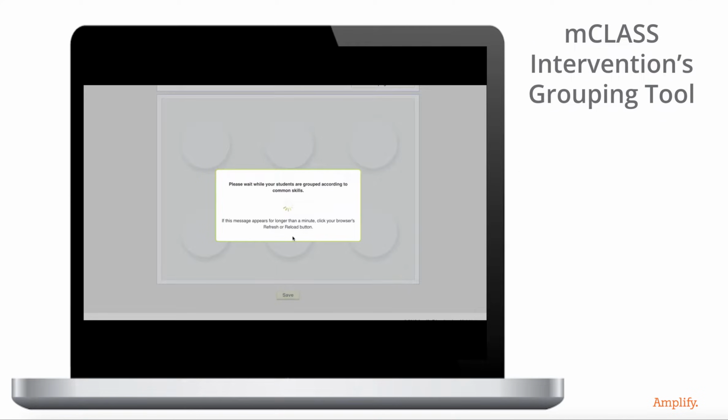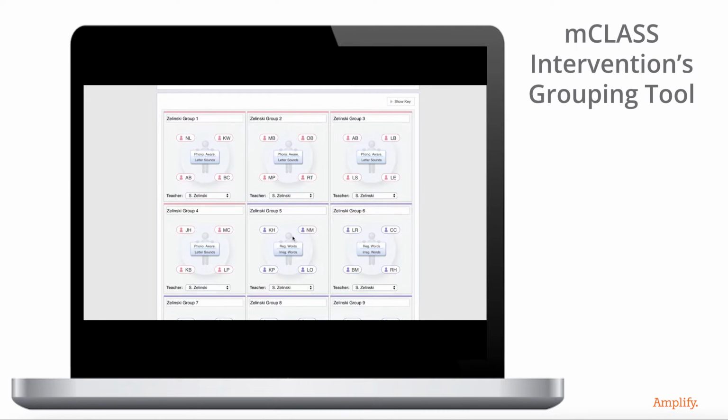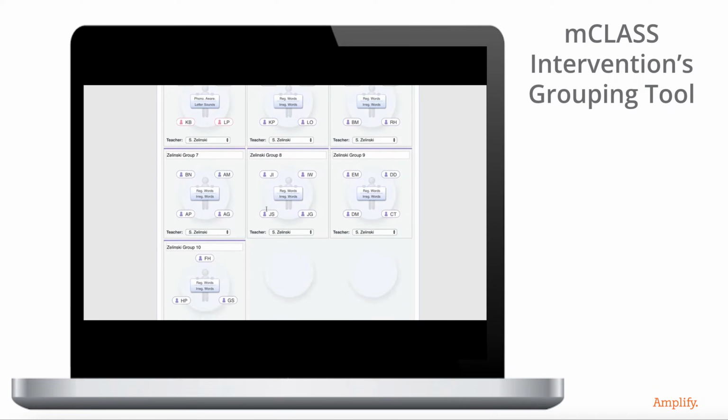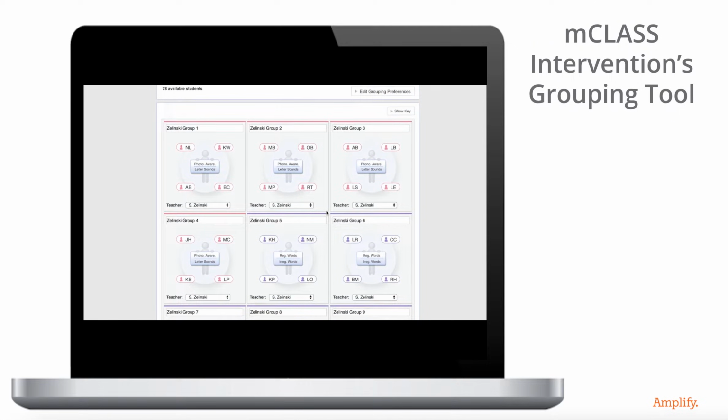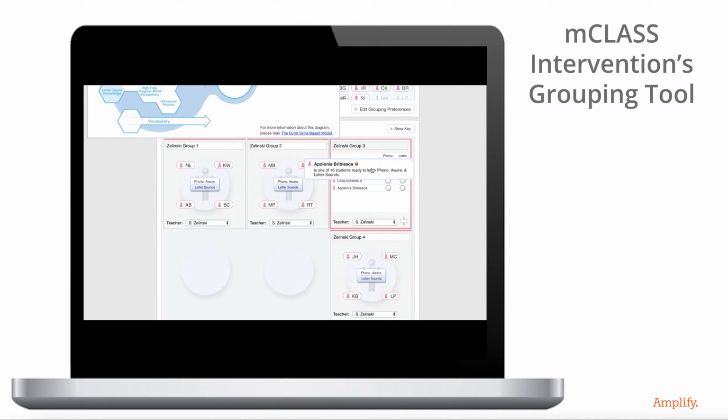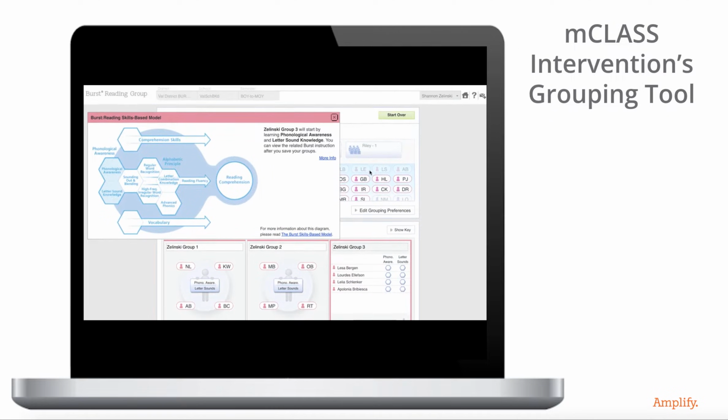Once I hit create groups, the mCLASS intervention algorithm then does its item level analysis to determine where each student is on the reading skills progression. It looks at details from assessments such as how many letter sounds a student got correct on NWF. And after the analysis is complete, mCLASS intervention determines which specific skills each student needs to focus on next. It identifies who else is at the same point in the progression, and it forms homogeneous groups of students according to the specifications you entered.